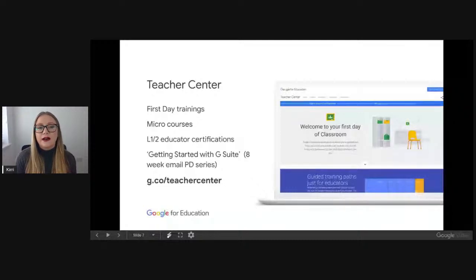And just as an FYI, we also have a Getting Started with G Suite email PD series. As teachers sign up to this, they'll actually get over the next 8 weeks an email into their inbox that will give them a 15-minute, very quick, short and snappy getting started training session that allows them to do it in their own time.